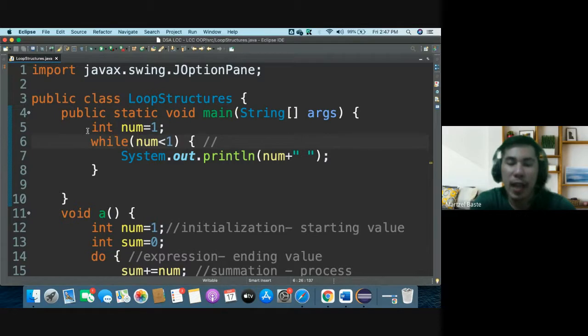I-evaluate niya ang expression first kung true or false, saka pa kung true saka pa niya i-execute ang statement. If false, dili na niya i-execute ang statement. Now that's for while. So here, since mag-false siya agad, dili na niya i-execute here. Okay? So this is one of the differences of while and do while.